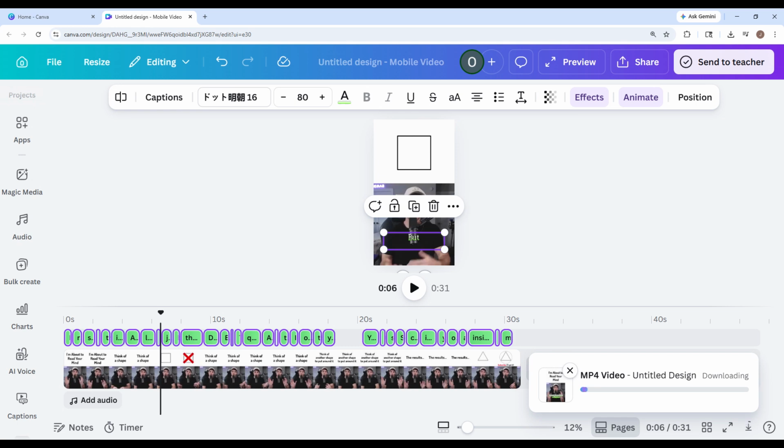And that's how to generate captions with AI in Canva. It's simple, it saves time, and it's one of the easiest ways to make your videos more accessible and engaging.